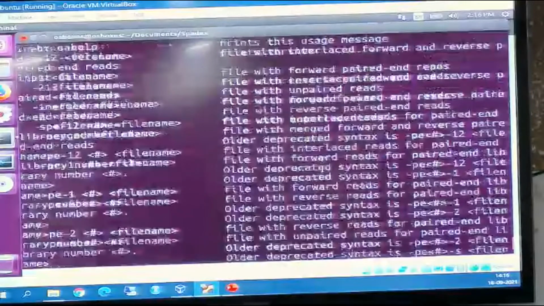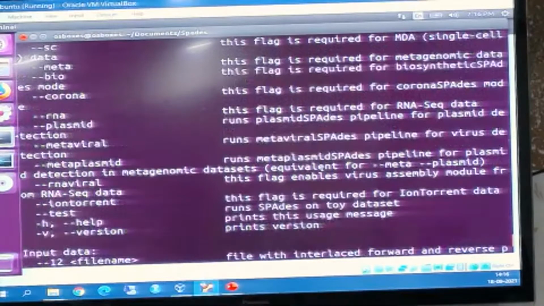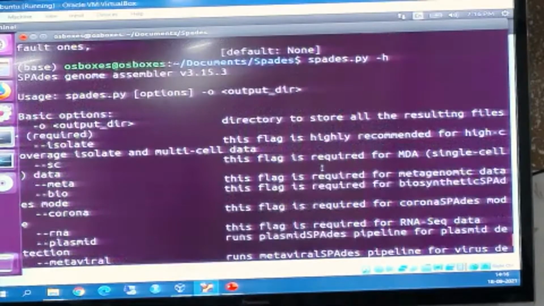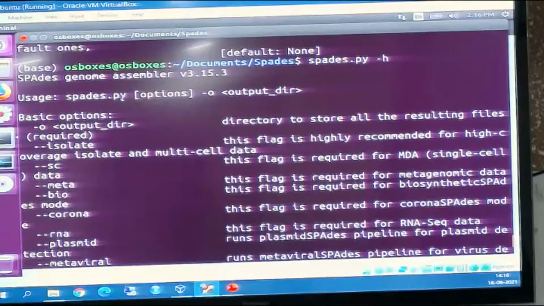No single help. So my information starts from here. While giving the -h flag, not help, it gives you the usage: you can use the command like spades.py followed by your options, -o followed by your output directory, right?